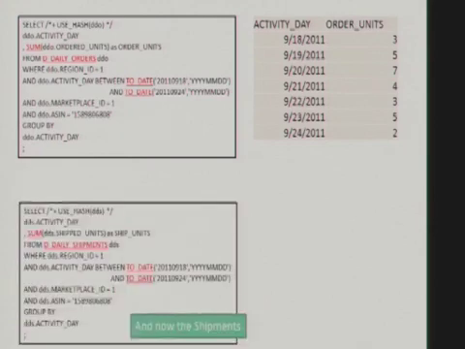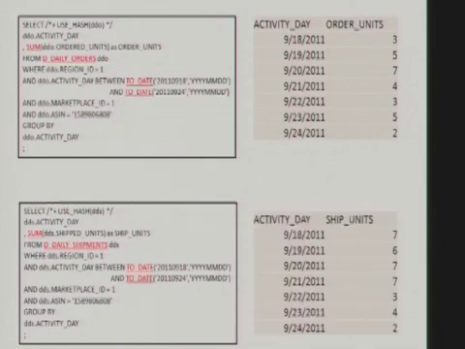And then, forgetting about orders for a minute and talking about shipments, it's a very, very similar query. D-daily shipments instead of D-daily orders. Region ID, activity day, marketplace, almost identical query, which is nice. And instead of ordered units, we're summing the shipped units. And the results of that are, again, somewhere between 2 and 7 units per day.